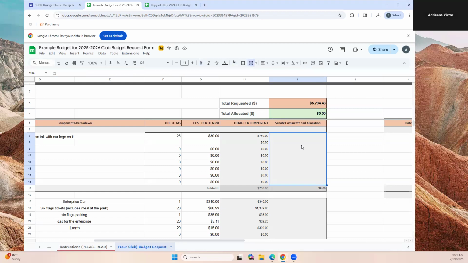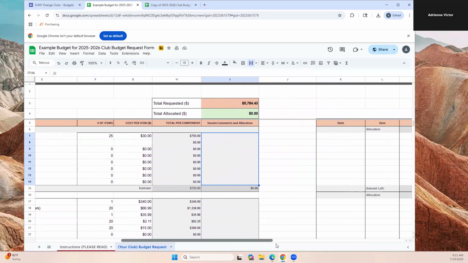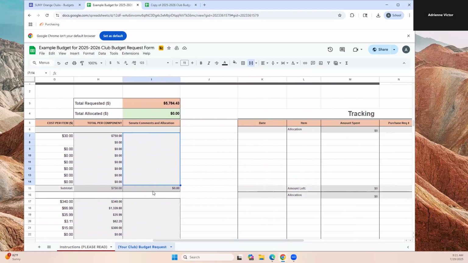So what's going to happen is you complete this budget. You're going to send this budget link to clubs.studentsenate@sunyorange.edu by the deadline that Student Senate has set. This deadline will be sent to you well in advance at the beginning of the semester. And then what Senate will do is review your budget. They're going to list what the allocation is for each area. So you'll find those here.